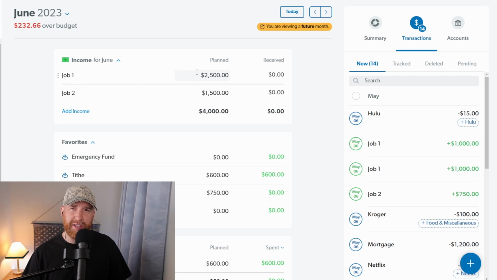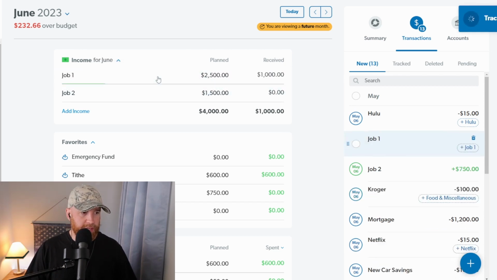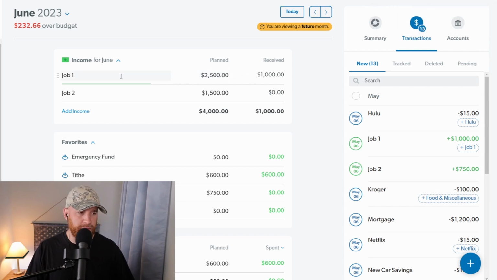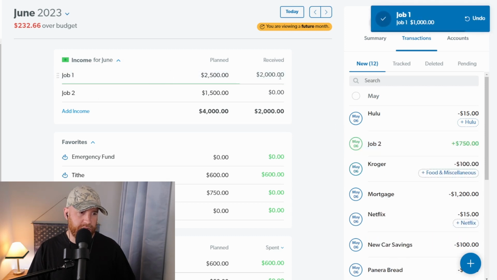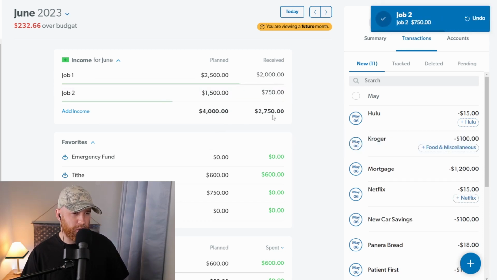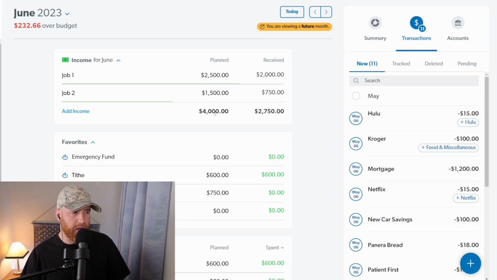Now, if your paychecks tend to vary, you may want to have different line items, but you don't have to. So job one, boom, $1,000 goes in there. We planned on having $2,500 coming in, and so far we've only received $1,000. We do that again, and now we've received $2,000 out of the planned $2,500. Job two, $750. So right now we're at $2,750 received out of our projected $4,000 of income that we were expecting to get.